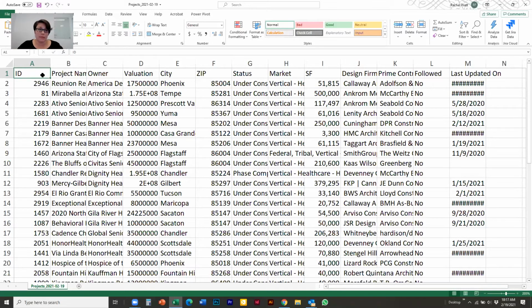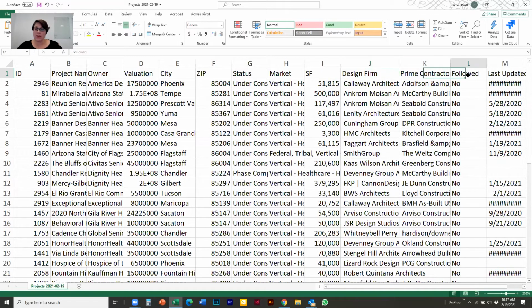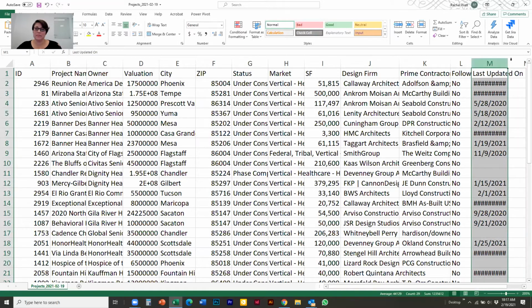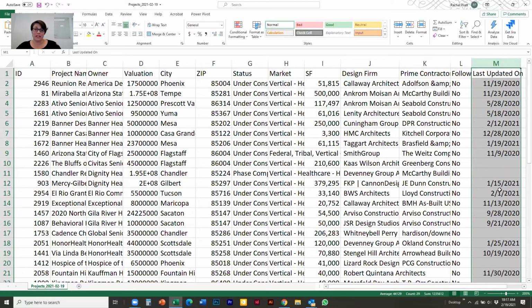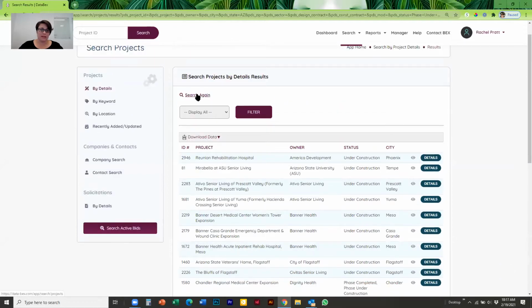So here we go. We have the project ID, the project name, owner, valuation, city, zip, status, market, the square footage, the design firm, the prime contractor, followed. Now remember I was telling you, this is whether or not you're following it, and then when the project was last updated, which tells you how often things are moving or not moving in this actual database. So I just wanted to show you what that looks like. Let me get out of this real quick, and then I will dive right back into that.